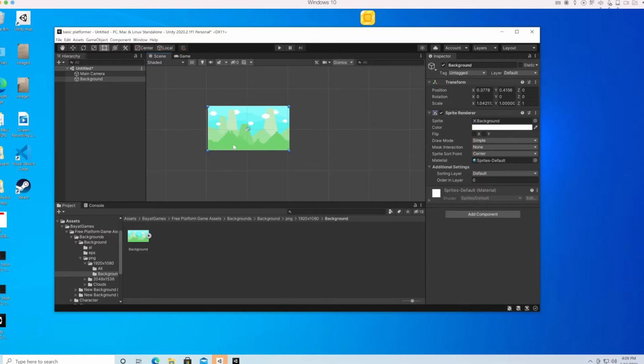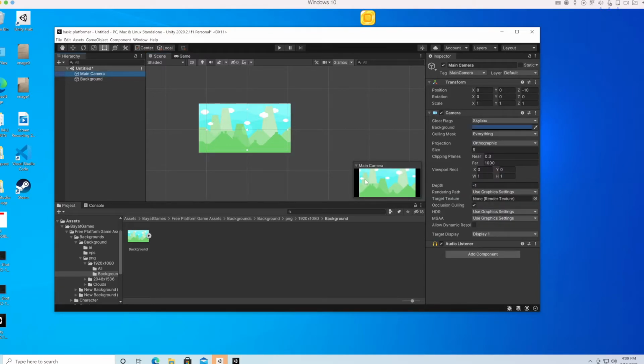So what I'm going to do is make it bigger, a little bit bigger than the main camera, which is right here in the middle. If you see that little camera icon right there, this is the main camera. You can see it on the bottom right of that screen, where I drag and drop the background.